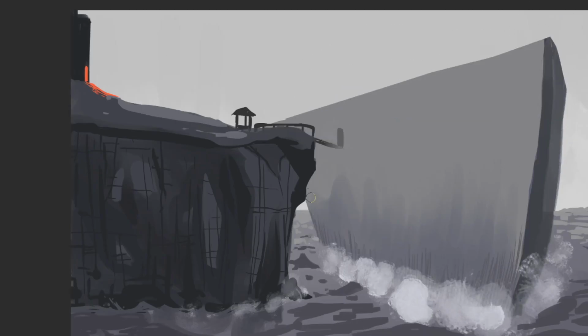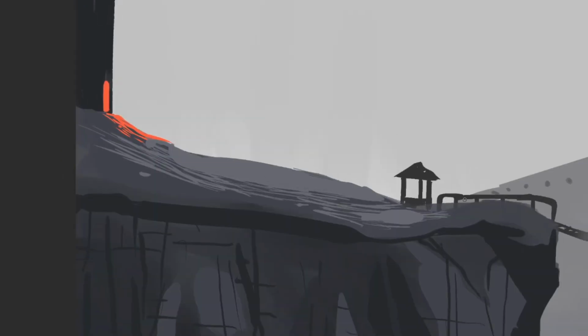I struggled so much with this dang boat, because like I said, in my dream it was basically just this big iron wedge in the ocean, but that just doesn't look very good.